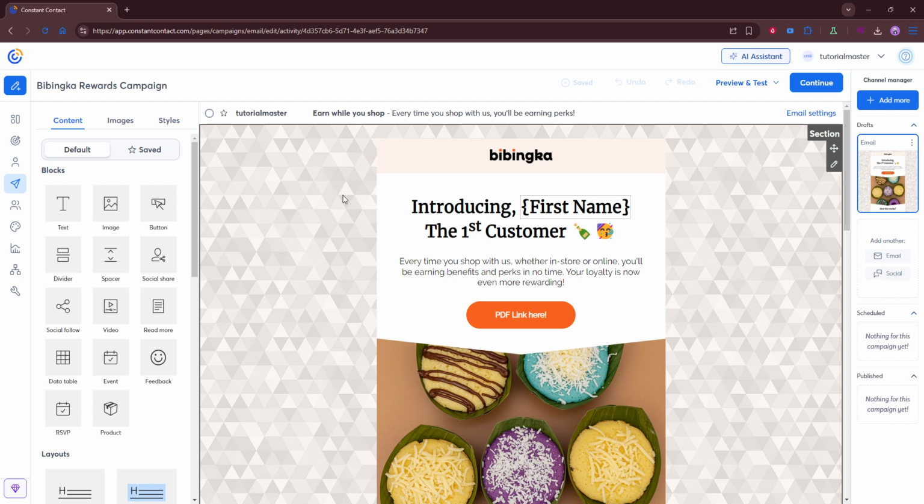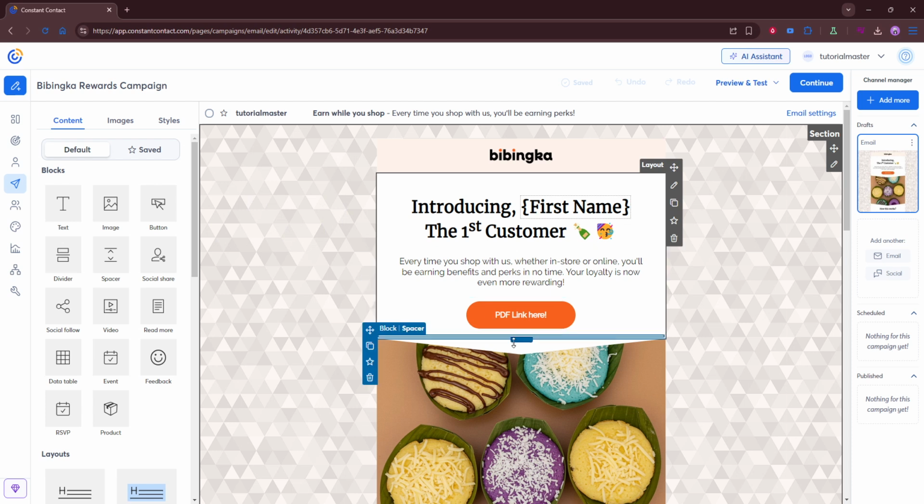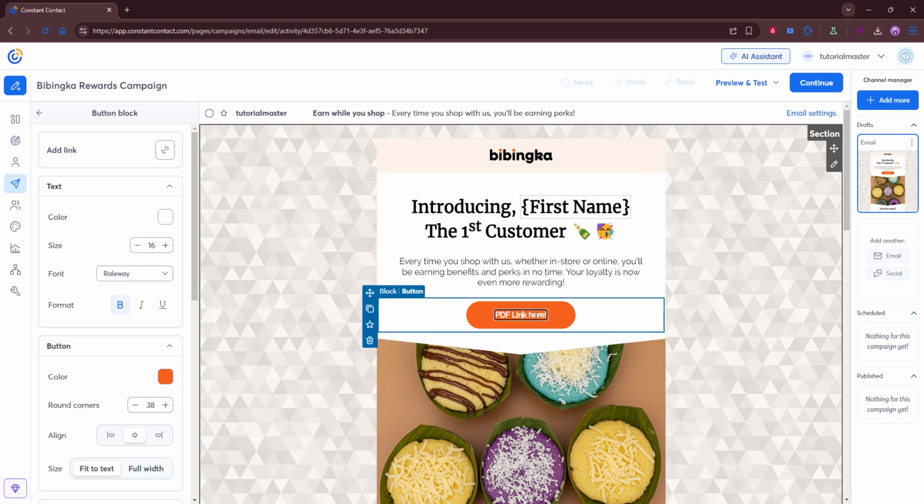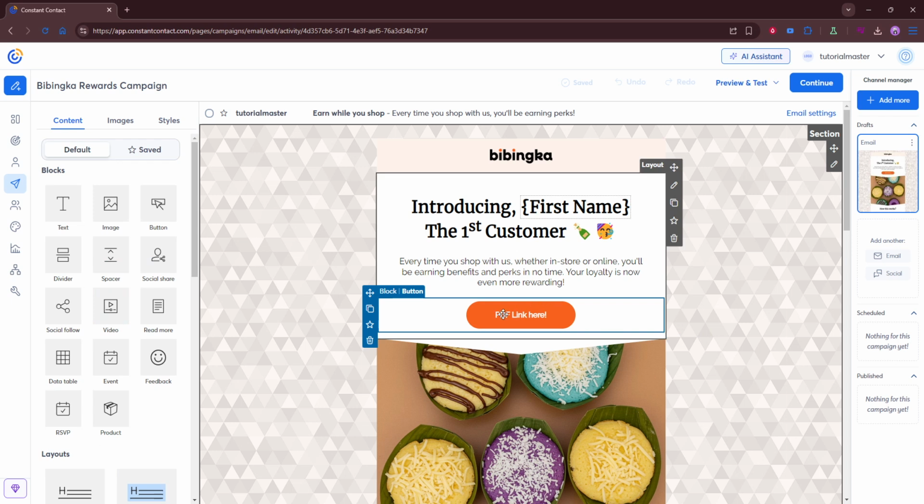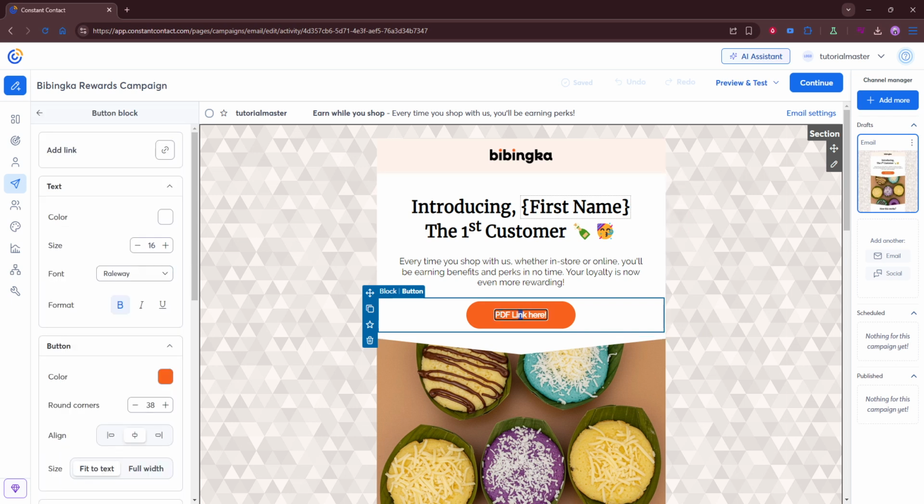Now add a button or a text link in your email where you want people to access the file. If you prefer a button, drag a button block into the layout and give it a strong call to action, like download the guide or view the menu. If you'd rather use text, type a short, descriptive phrase in a text block. Avoid vague phrases and make it clear what readers will get when they click.